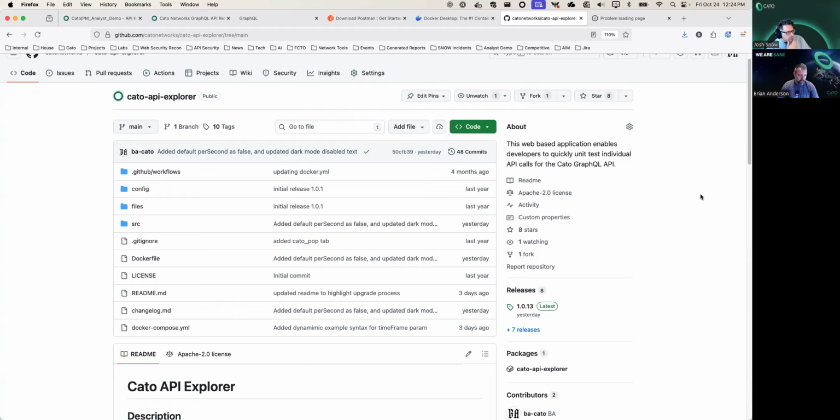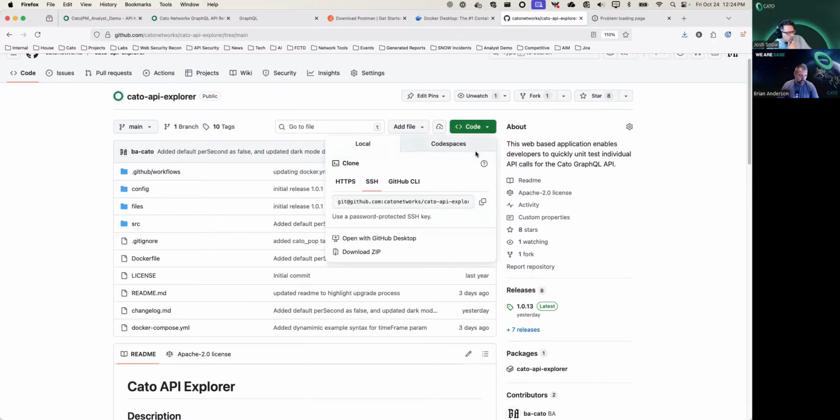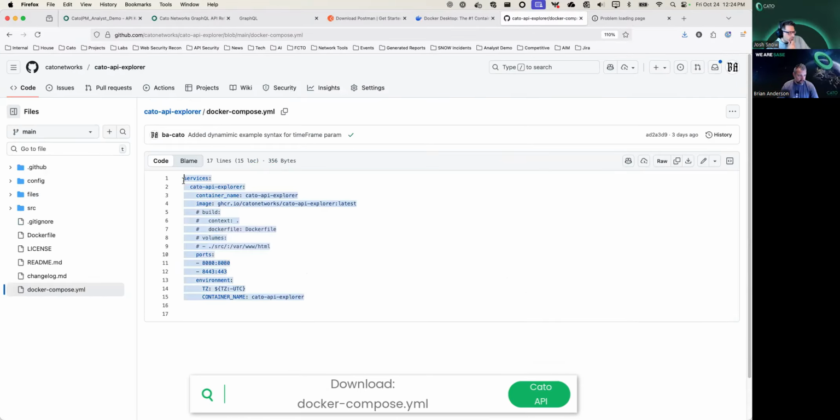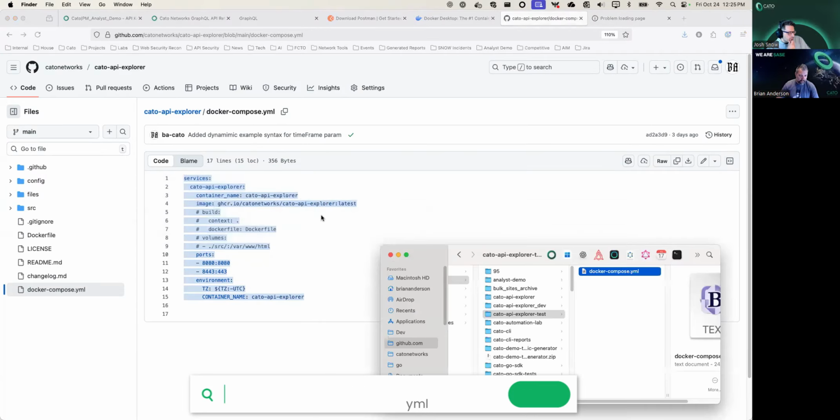So initially, what we can do is either download all this code directly from GitHub, or really all that you need is this one file, the docker-compose.yaml file. If I literally just take this one file, I could either download that from here or just copy this text and put that into a file on my local workstation.